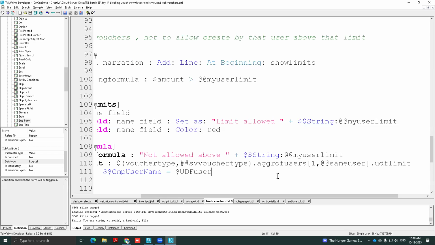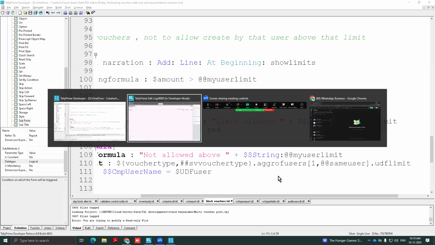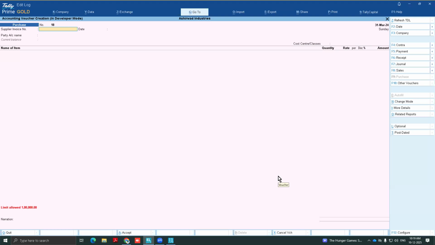What happens? Everything is done. See, I will share one logic, but understand how Tally is writing this. What happens when you are saying D is data entry operator?